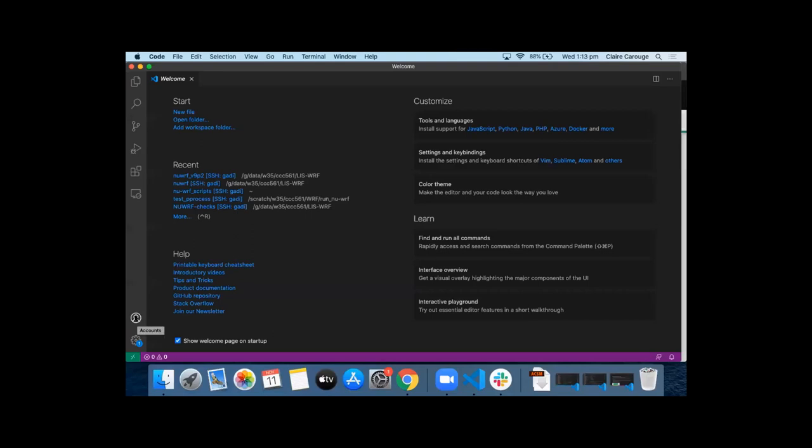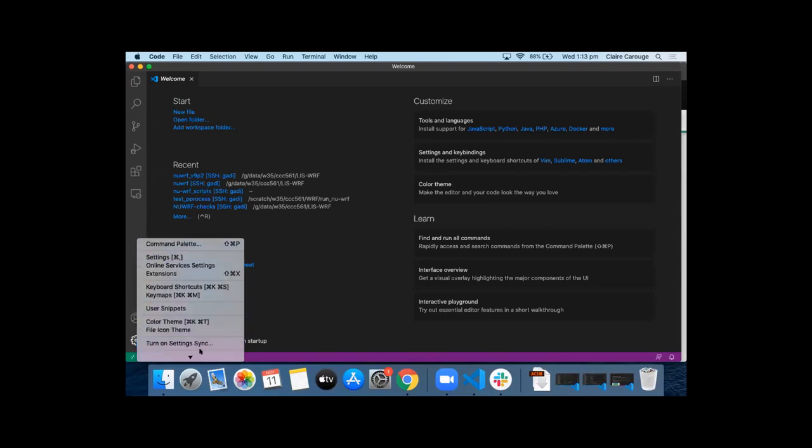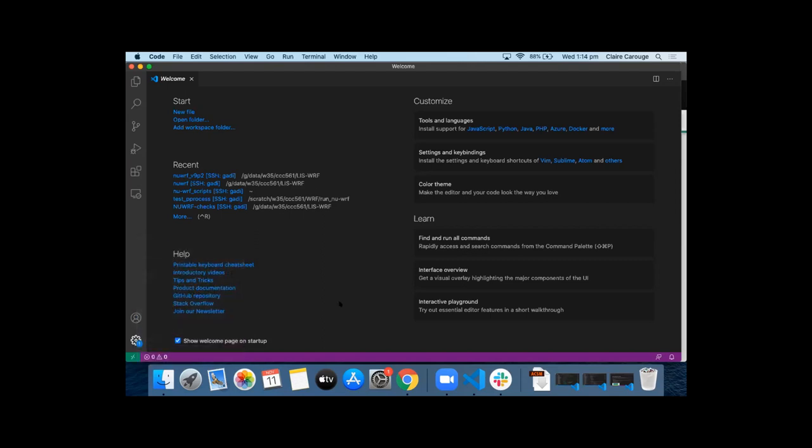This icon is your account, if you have an account. You don't need to have an account. And the settings icon has access to a few different things. You can quickly look at all the keyboard shortcuts. Key maps are keyboard shortcuts from different text editors. So if you want the same keyboard shortcuts as Vim, for example, or Emacs or any other one that you know, you can change it there. You can change the color theme here.